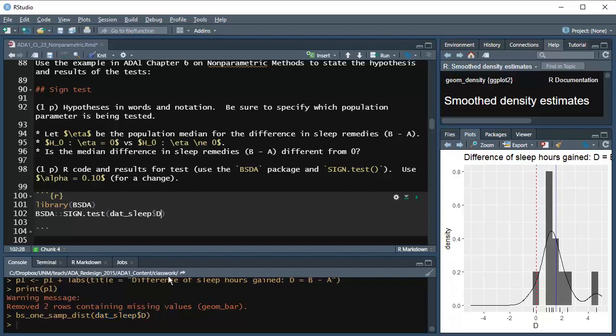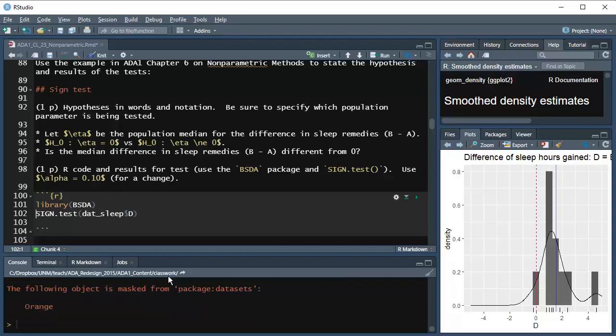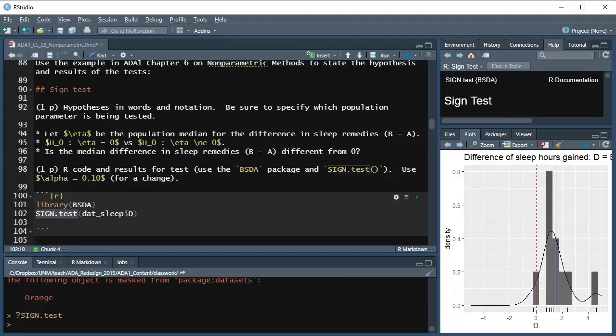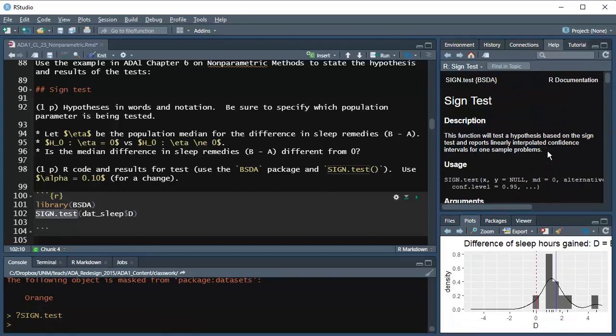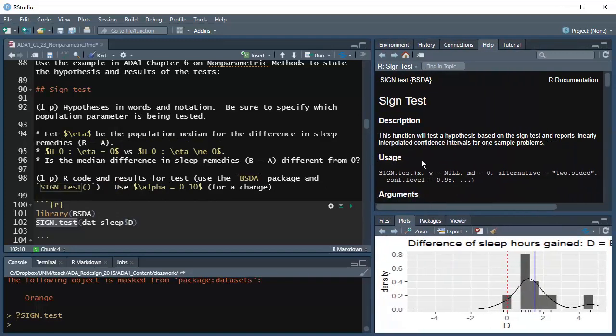Very good. Let me do one more thing. I'm going to take away this prefix, even though I prefer it as someone who codes a lot. I think it's sufficient to run the library. So let's just take a quick look at the function for sign test.